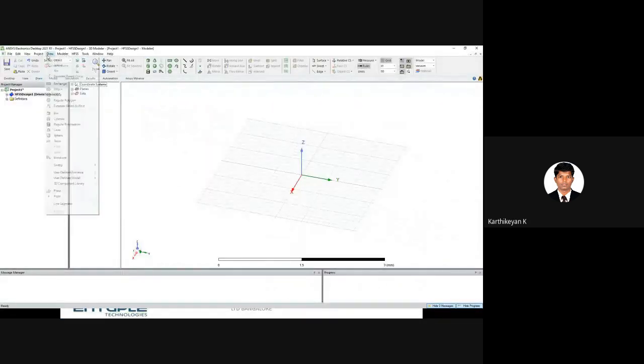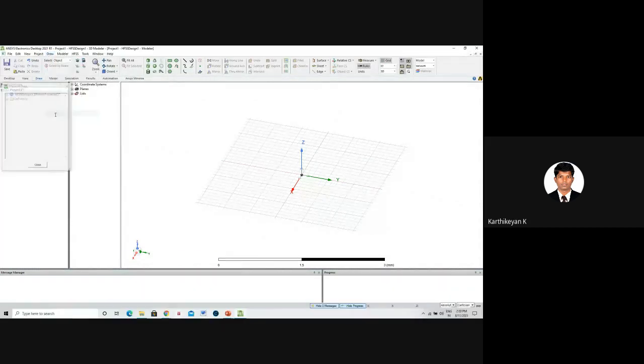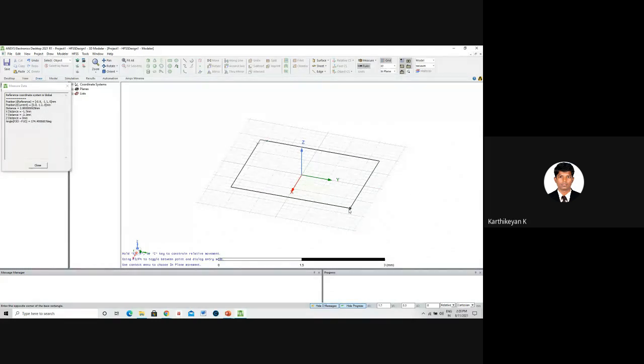So go to Draw. For creating a substrate, I'm going to use an option called Box. So go to Draw, Box. Once you are in draw mode, you have to draw the box. Click once anywhere and move your mouse to make it like a rectangle. Click once, then move your mouse above or below to make it like a box.